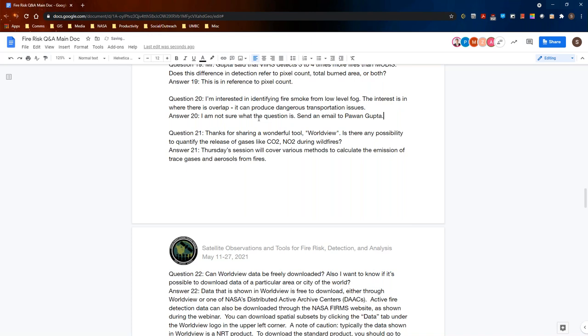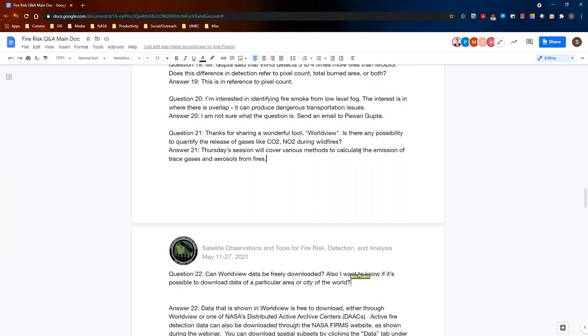Okay, thanks for sharing the wonderful tool Worldview. Is there any possibility to quantify the release of gases like CO2, NO2 during wildfires? Yes, there are ways in which you can actually calculate the emissions of individual gases. We will learn about some of the emission inventories, how they are developed, in the next session on Thursday. And that's where we will learn some more about how we can get both particulate emissions as well as the trace gases.